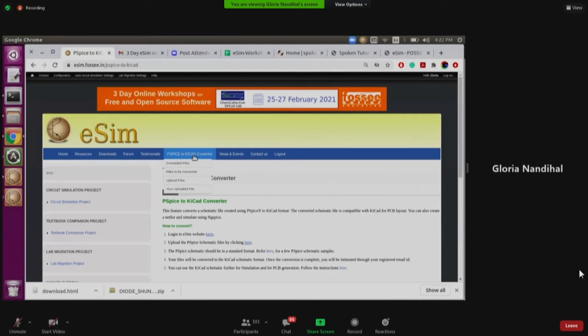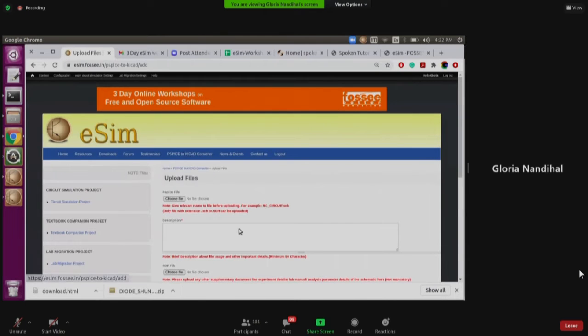If you see on our eSIM web page, we have something known as the PSpice to KiCad converter. As a user, first I need to upload a file. If you click on upload a file, you can upload a file here, but make sure the name of the file given is specific. Some people will give it as none.sch, so it won't work.